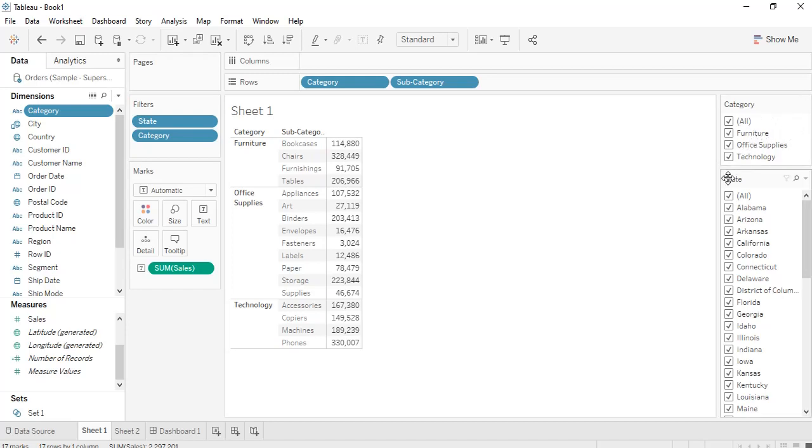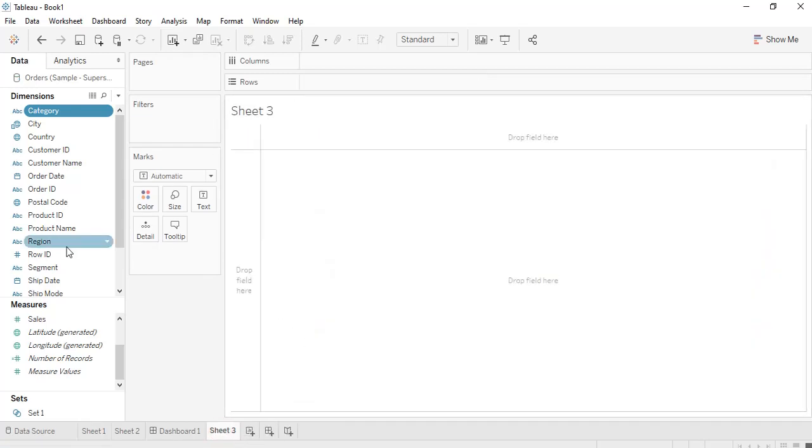Okay. So now let's see about cascade filter. At any point in time, we might have multiple filters for one single worksheet. Okay, let's now create a separate worksheet, and let's create a small visualization first.